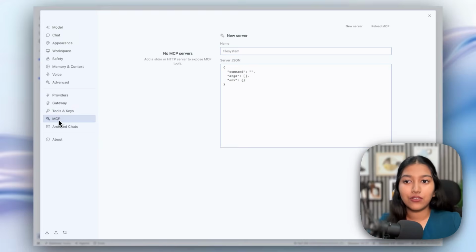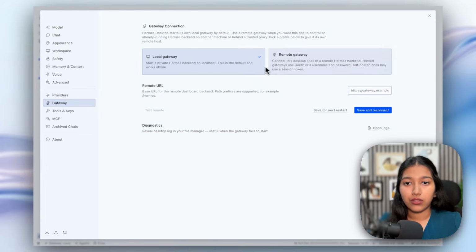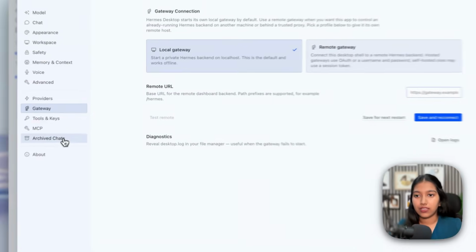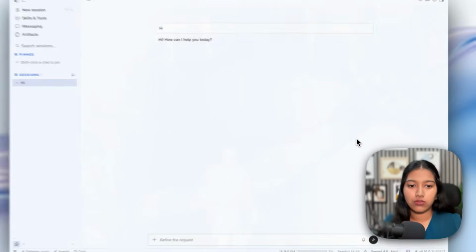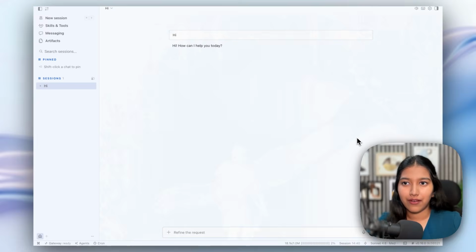Then some more settings that you can go through. You can also connect it to different MCPs. Like if you want to use different gateways, you can configure that here. So yeah, that was a quick tour of the app, right? And now we can get into the use cases.